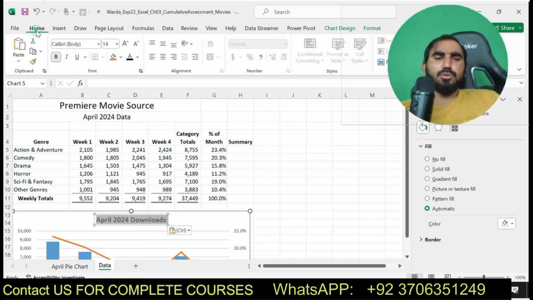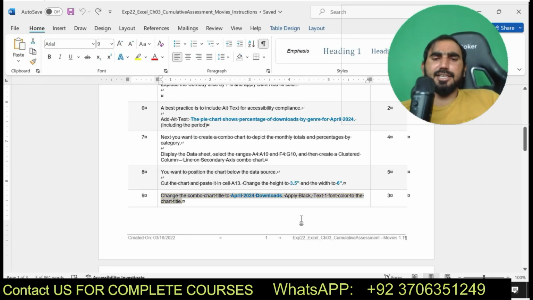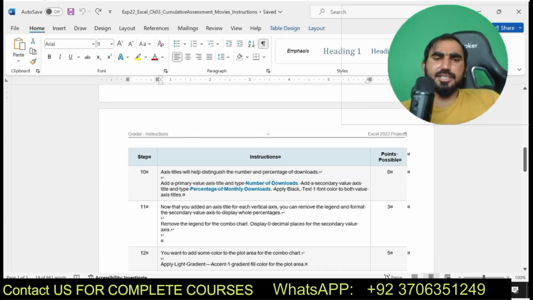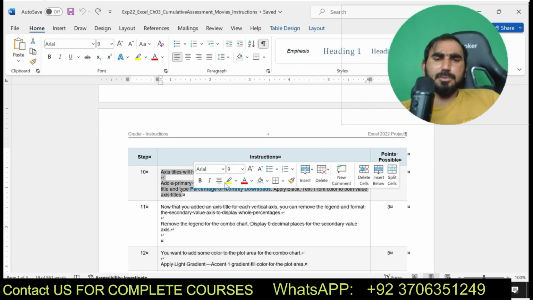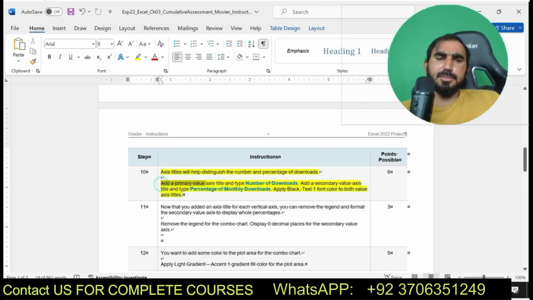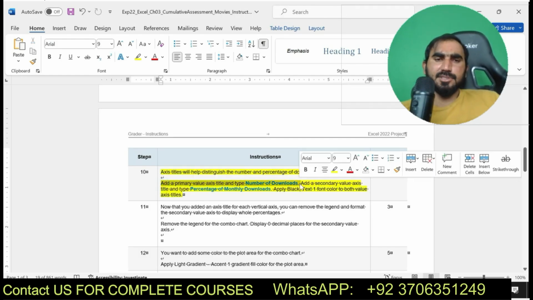You can see here I am going to do this one. I have copied and pasted the chart title and applied black text font color for the chart title. I have completed step number 9. Now I am going to move to my next step. My next step is step number 10.